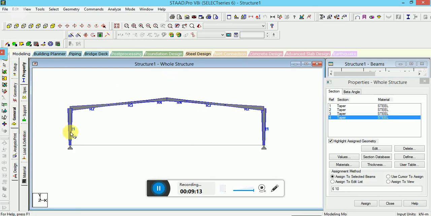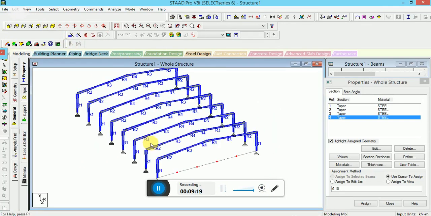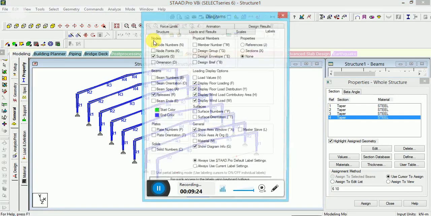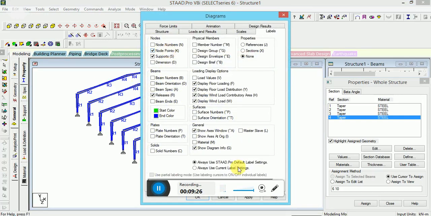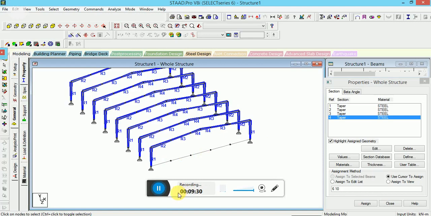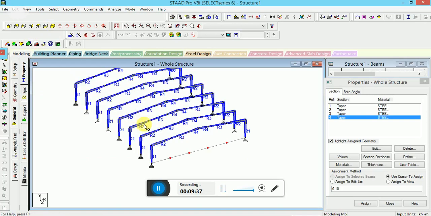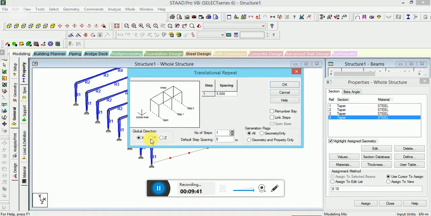If I go here, 4 nodes you can see, or go to the list, labels, node points, it will show the node points. Now what I have to do, I have to select all these 4 nodes and go to the translational repeat again.